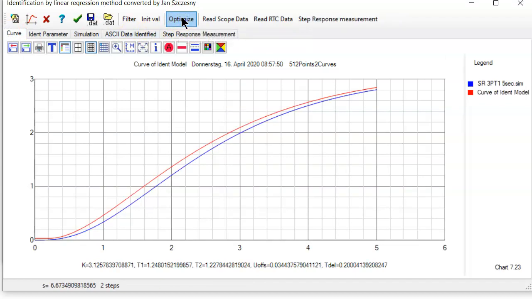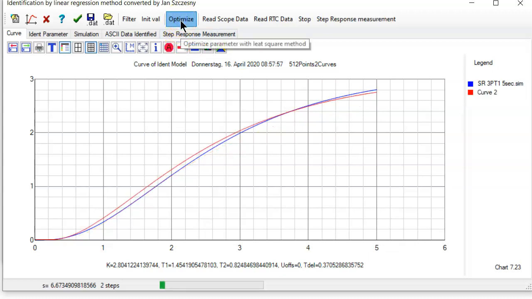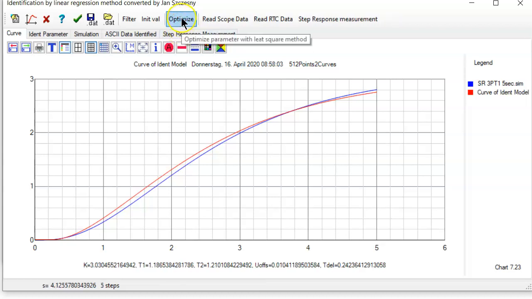It's not so easy to identify this curve. Oh, sorry for this. Okay, I go back to the initial value, optimize again, and now this program doesn't work properly. Oh, sorry, what happens here? I don't know what happens here. Sorry, wait for a moment.